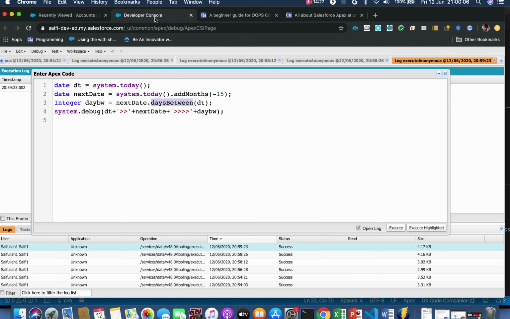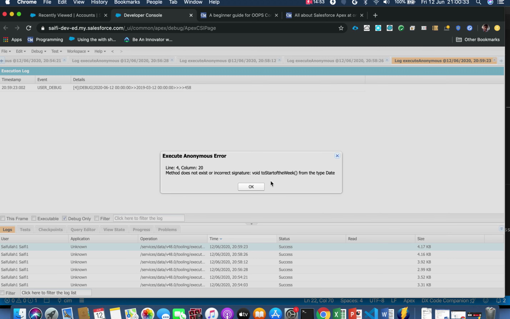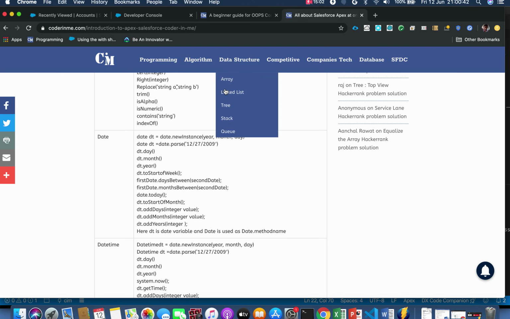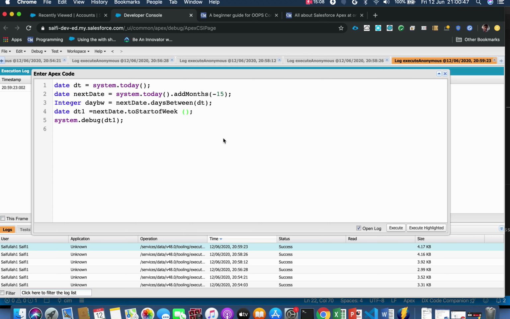So let me just give you one more example. Suppose I'm here and I'm talking about date dt1, right? And this is the next date. So I'm using toStartOfWeek, that's it. Let's check what it will give. dt1. So toStartOfWeek will not work like that. Maybe the method name is different. toStartOfWeek, the 'the' is not there, I think, right? Yeah, the 'the' is not there.